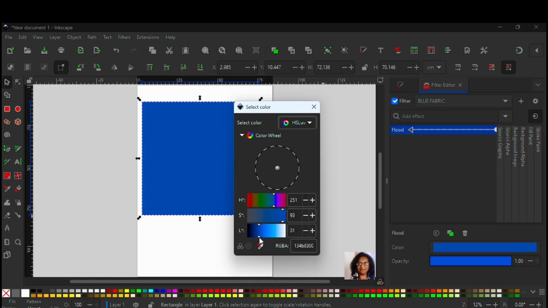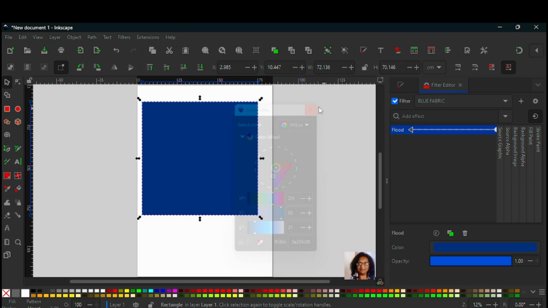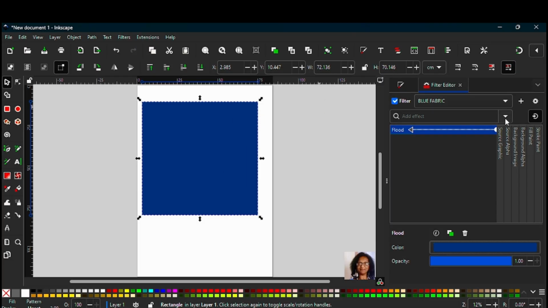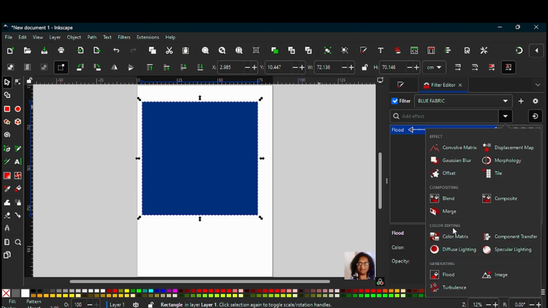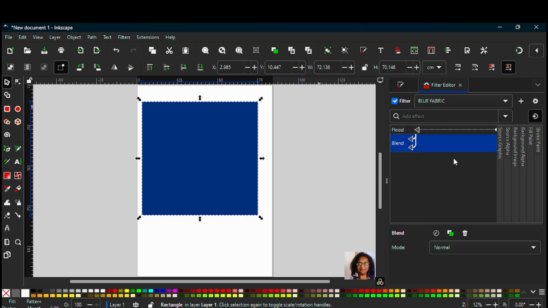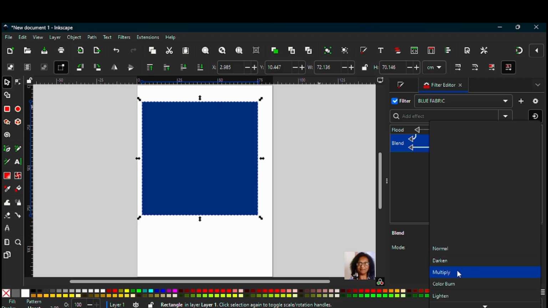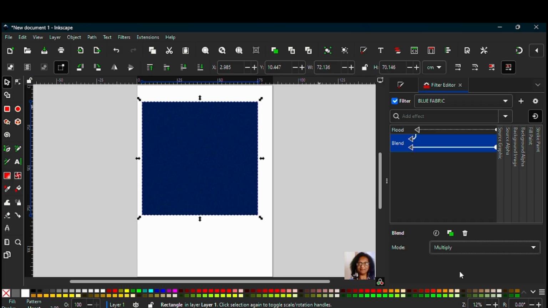I chose the dark blue for now. Click on Effect again and click on Blend. Connect the blend to the source graphic as shown on the video. Change the mode in the bottom to multiply.